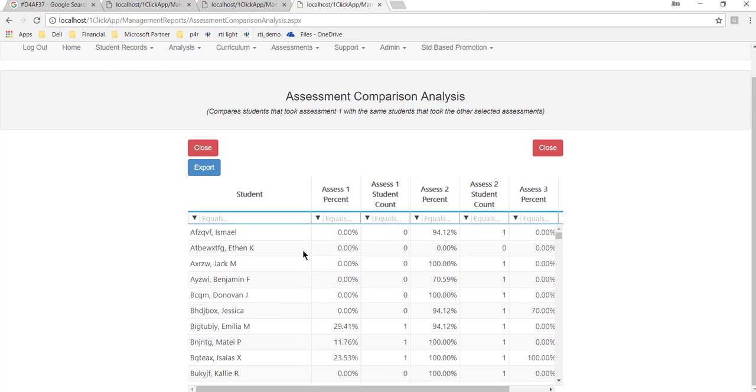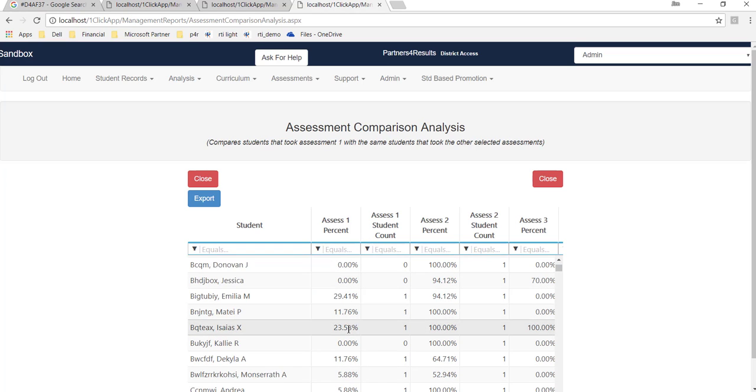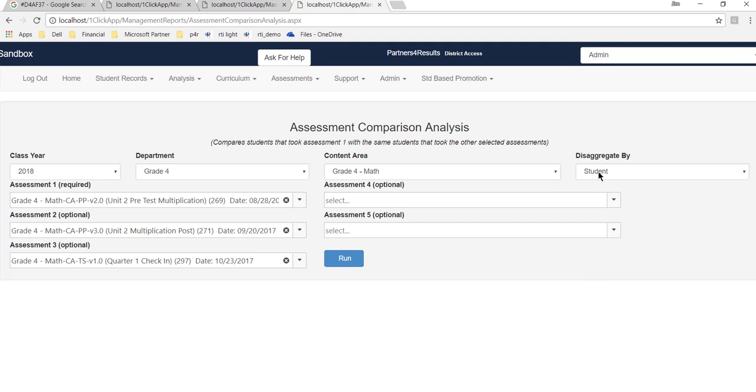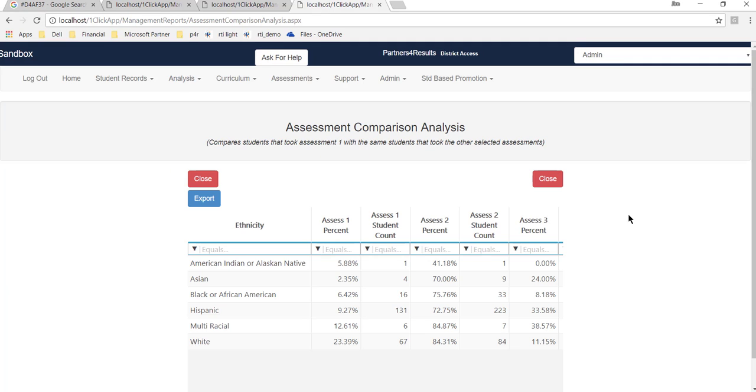So this is what the report looks like. This is by student. So it shows how each student did on the first assessment compared to the second assessment compared to the third. Again, I can sort and filter these columns by just clicking on the heading to sort. So I can disaggregate this also by, let's say, ethnicity, and this will show me how each of the ethnic groups did. And then again, I can export these out to Excel.